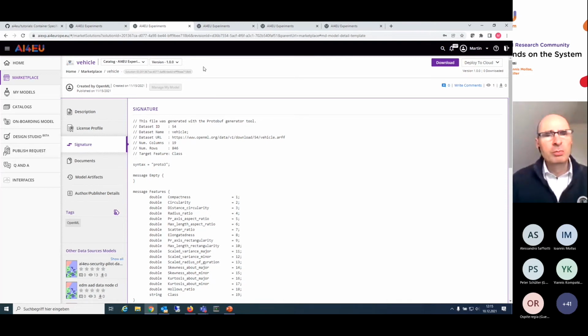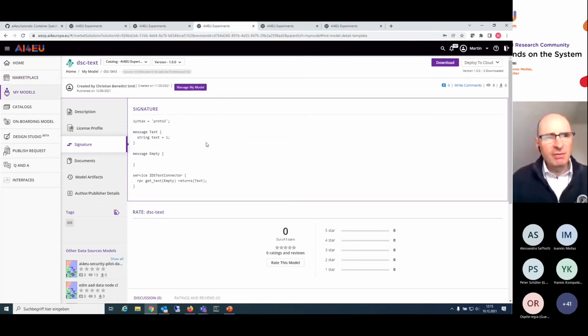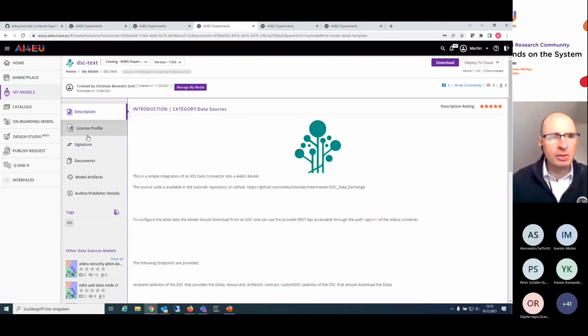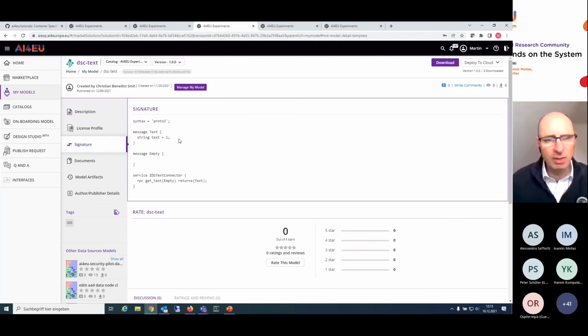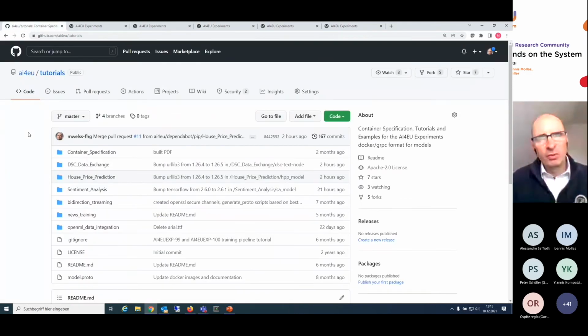I also want to show briefly the International Data Spaces connector. So here we have the description, of course, and we have the signature. It's currently quite simple, but what is important is that for all of those examples for the International Data Space connector, we have source code examples in our GitHub repository. So you can really take a look at the internals. It's all in Python. It's not too complicated.